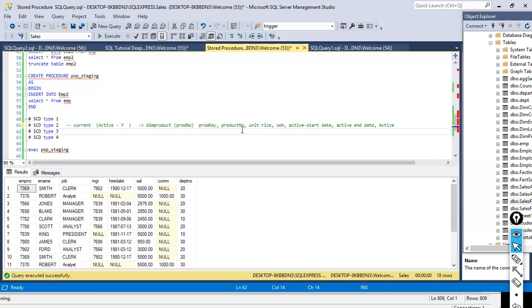You might be asking, is the product number the same? If you insert it, it will throw an error. In the dimension table, this is the primary key. This is not the primary key. That's why it's called the alternate key.